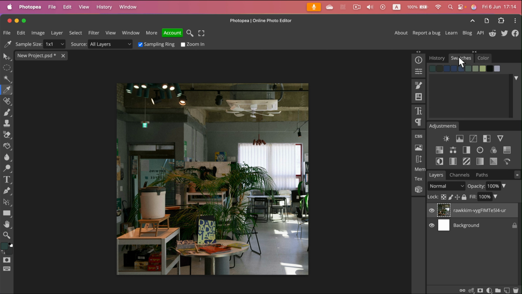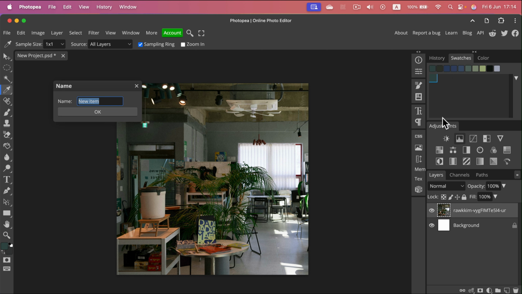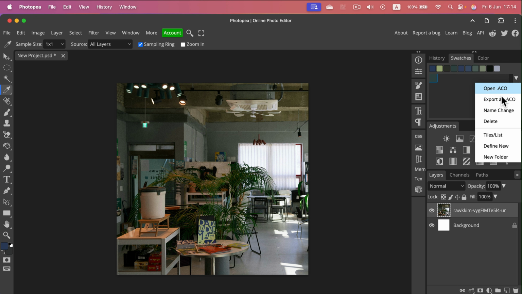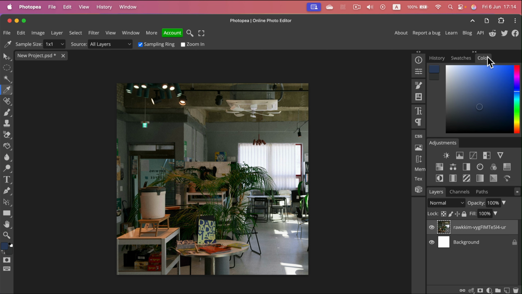Keep in mind, you can save some of those colors as your swatches. So if you change to swatches, you can define a new swatch from the color you just picked. You can even give it a unique name. So from here we can see the last colors we picked. Those are the colors we just used in the project. You always have this preview of recently used colors, so you can use that and then simply define new, and you can keep those colors in this list so you can easily find them later.